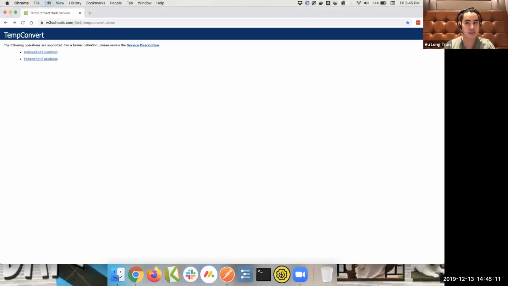I'm going to show you using an example from W3Schools online. They're well known for a lot of HTML standards in the industry and for teaching people how to use it. What they've created and made available is something called TempConvert, a temperature converter that allows you to convert from Celsius to Fahrenheit and Fahrenheit to Celsius. I'm just going to use this endpoint to show you how this works.